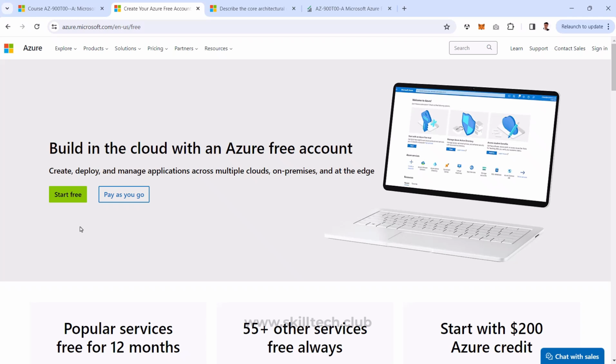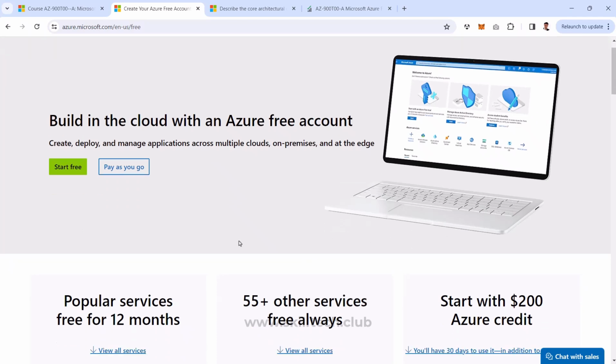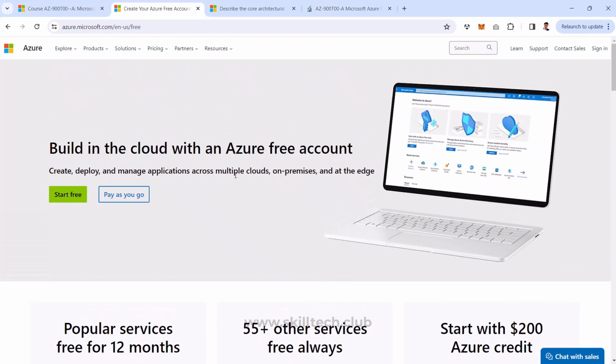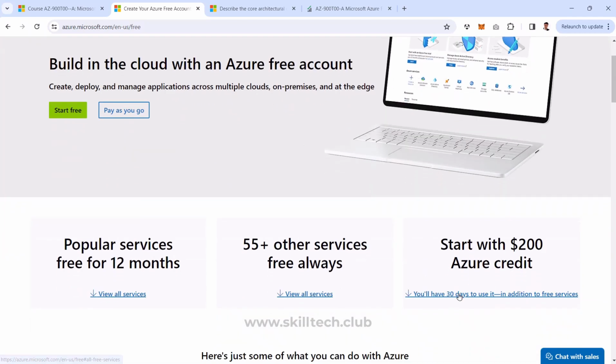Don't worry, Microsoft is not going to charge you for this, at least for the first 30 days. But yes, it is very risky. So whenever you are using a credit card associated with an Azure account, make sure after 30 days or before 30 days, once you're done with your labs, do not forget to deactivate that account.